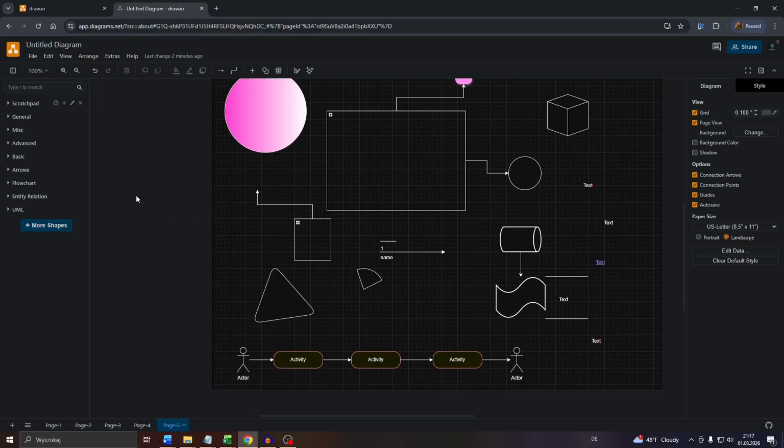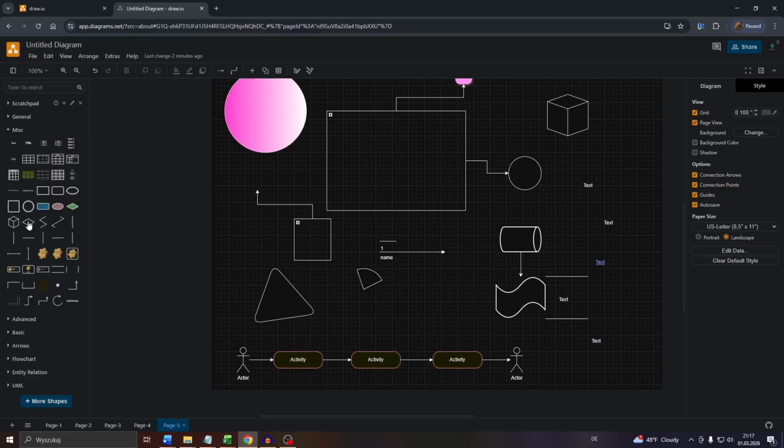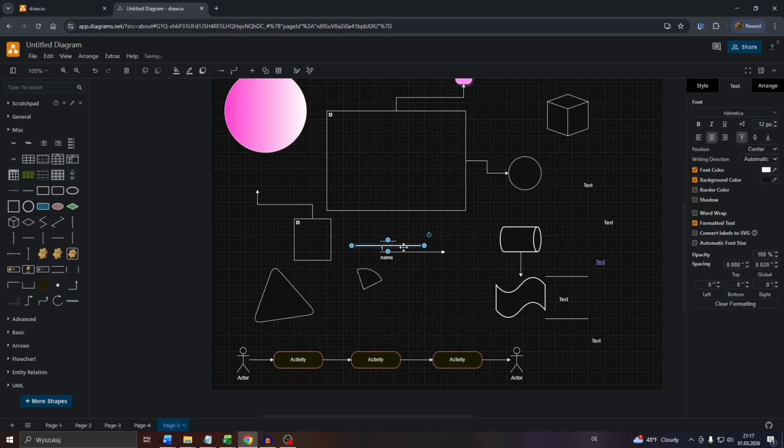Option number one would be to navigate to the MISC shapes feature here and to use a horizontal line. You will find it here to add it to your diagram. Now you can of course change its length and make it operate like a vertical divider, for example. In this case here it is a horizontal divider, of course. So that's option number one.